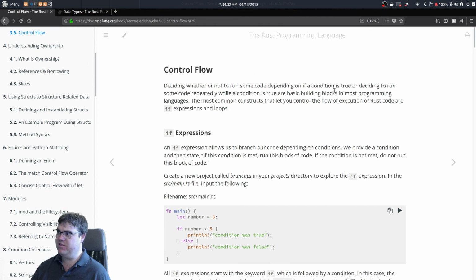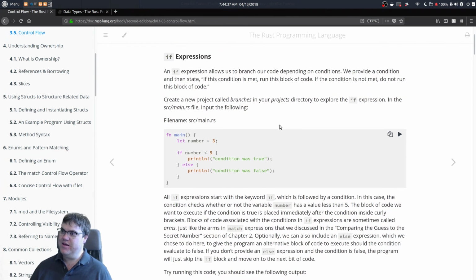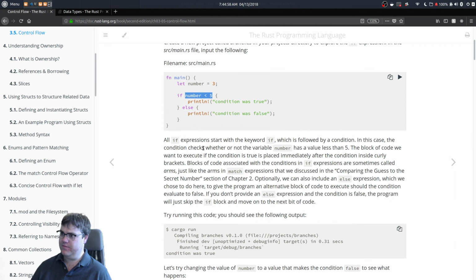Deciding whether or not to run some code. Okay, so we're going into conditionals now. An if expression, okay. We already used this in our reverse choosing game. So like we do if, then the condition, and then blocks. An if expression starts with the keyword if, which is followed by a condition. In this case, it looks like it wants us to put the else up here, unlike what we did in ours.